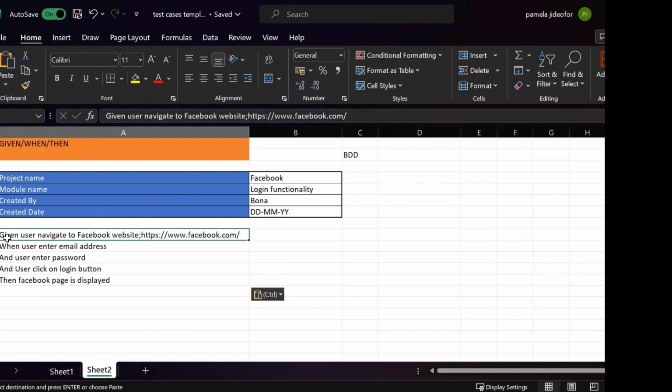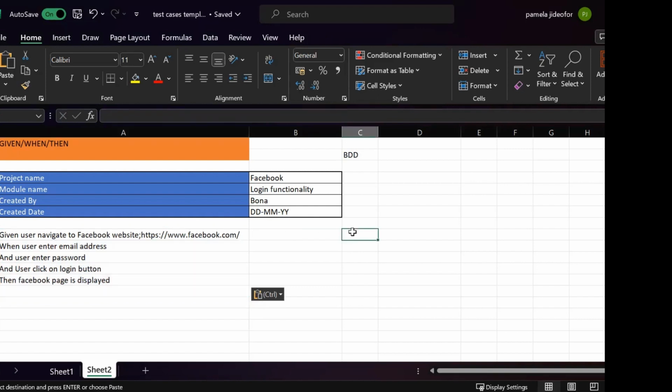Can you see this one is more simple? Yeah, this one is more simple. So what you should always remember is given is the initial context, which is given I am on Facebook, or given user navigates to Facebook. The next one is when, the action, and you can use and to repeat several actions. Then you use then for your expected results. So this is your step. You can now go ahead and enter your expected results.